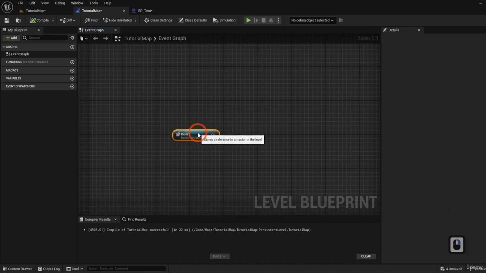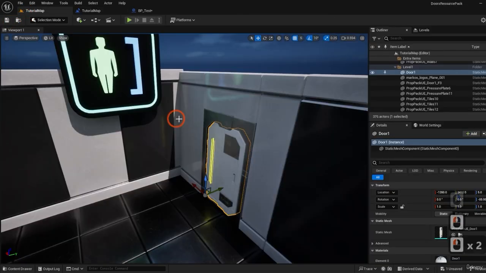So what do we want to do with this door? We have it here. What we will do is program it to open and close based on the player. The player will come close to it, the door will open, the player will go to another spot, and the door will close.